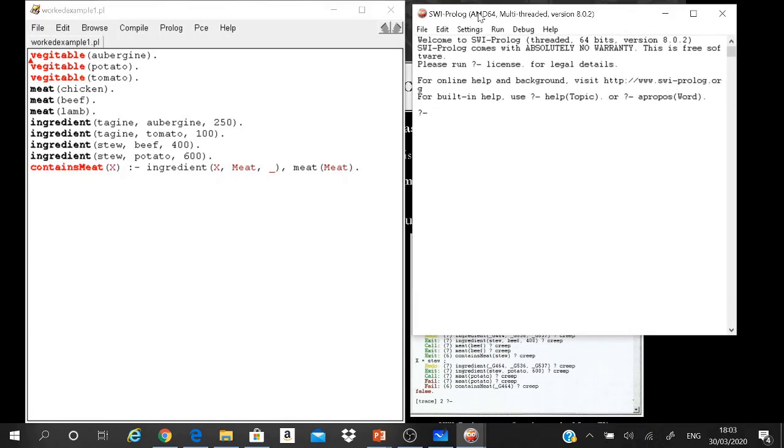And let's start with the first method, which is the trace command. To start this, type the word trace. Now it's ready for your query to investigate. Let's write the query, which is contains meat X. Then after the full stop, we press enter.